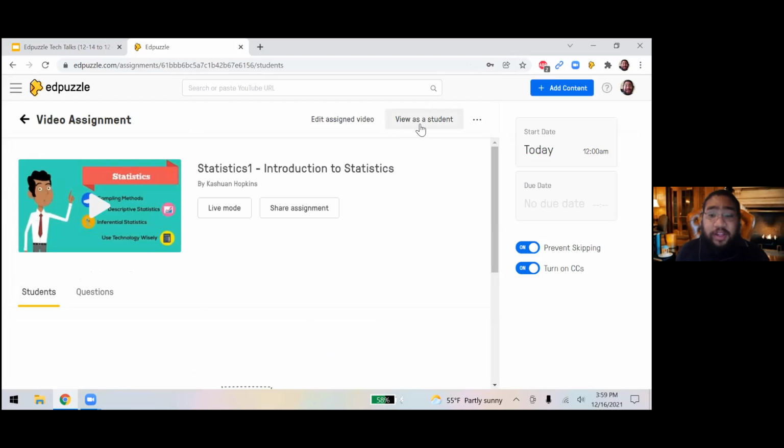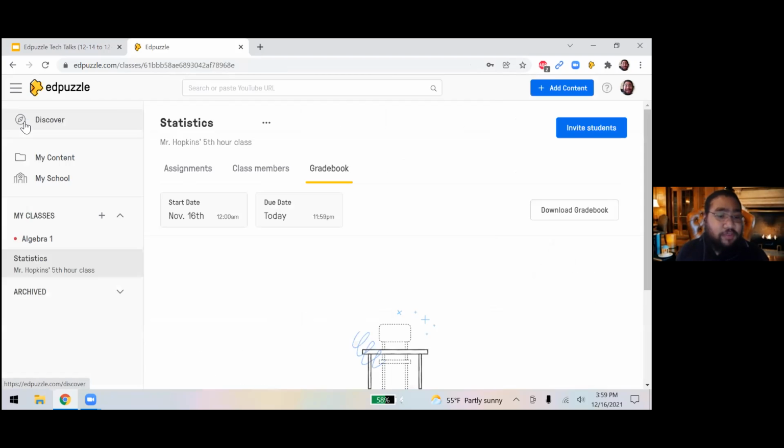Now, if I want, I can click View as Student. That's kind of a nice feature on there as well. But I'm actually going to go back, top left-hand corner. I'm going to click on the little back symbol there.